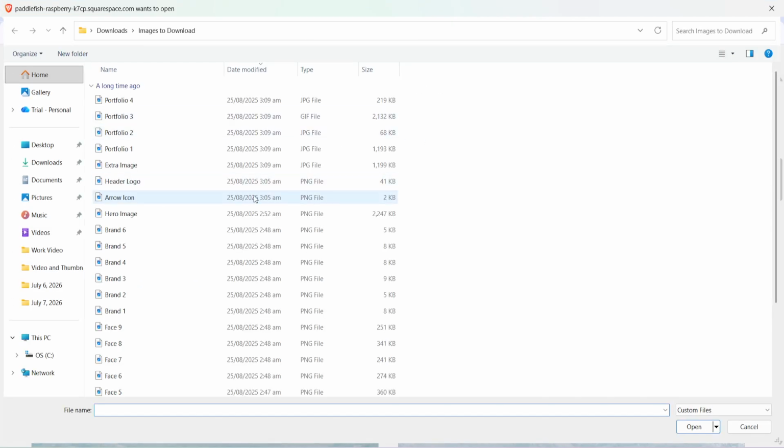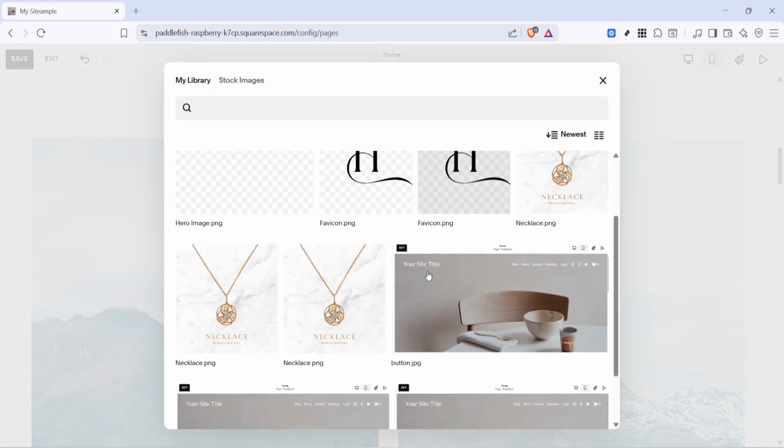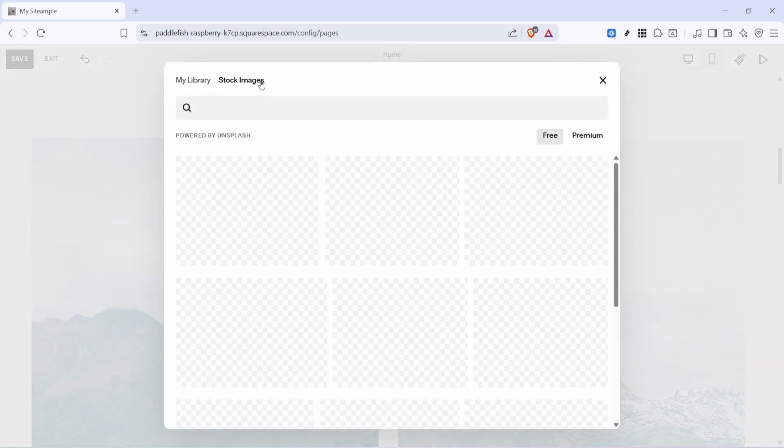You can add up to 250 images per gallery block. If you want to reuse images already on your site, click the plus icon in the bottom right corner, then click Search Images. That opens your library. The same process works for adding stock images. Click the plus, then Search Images.